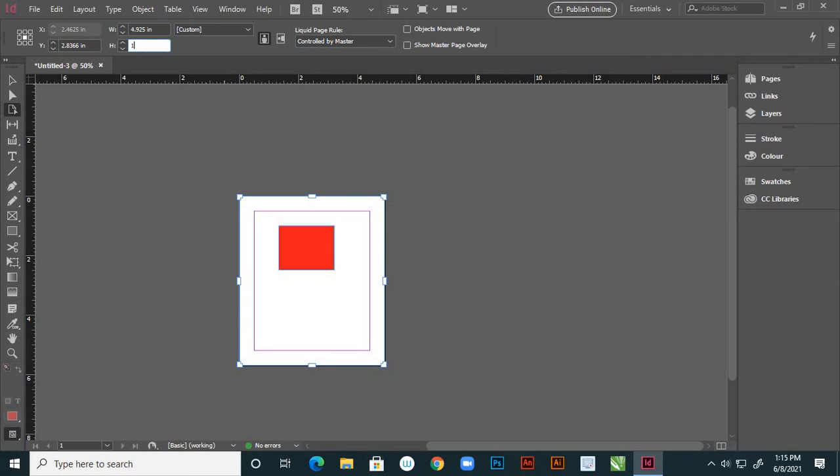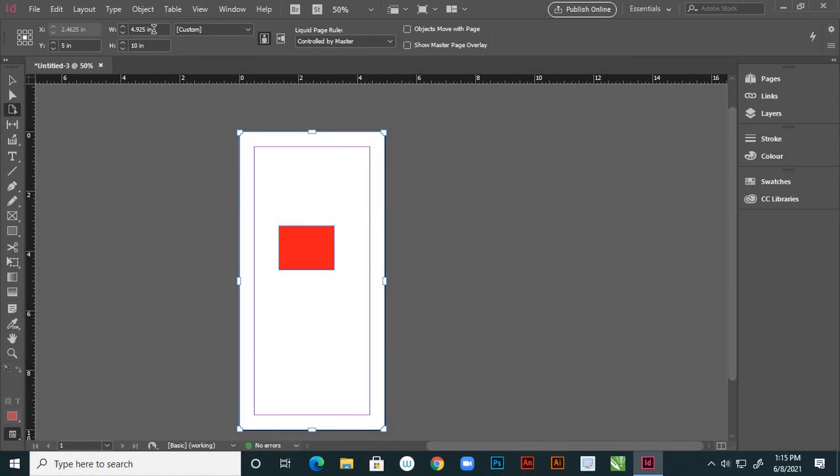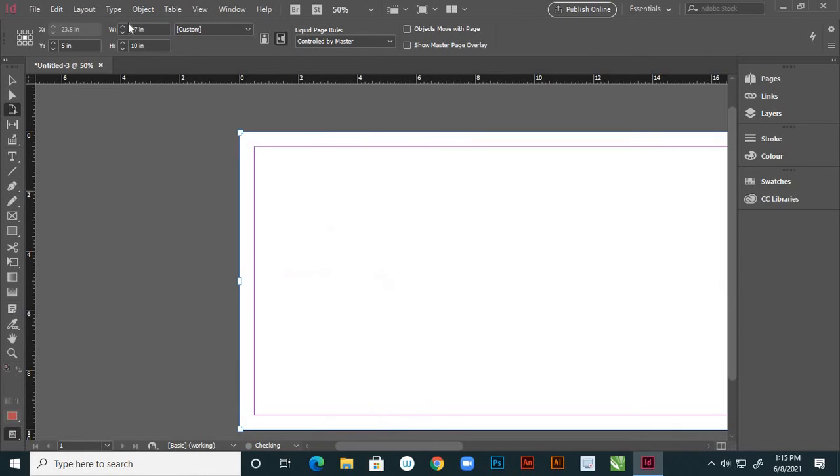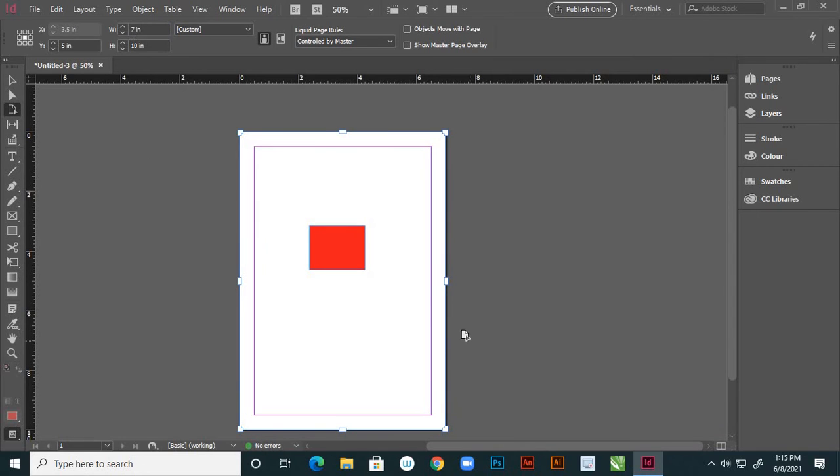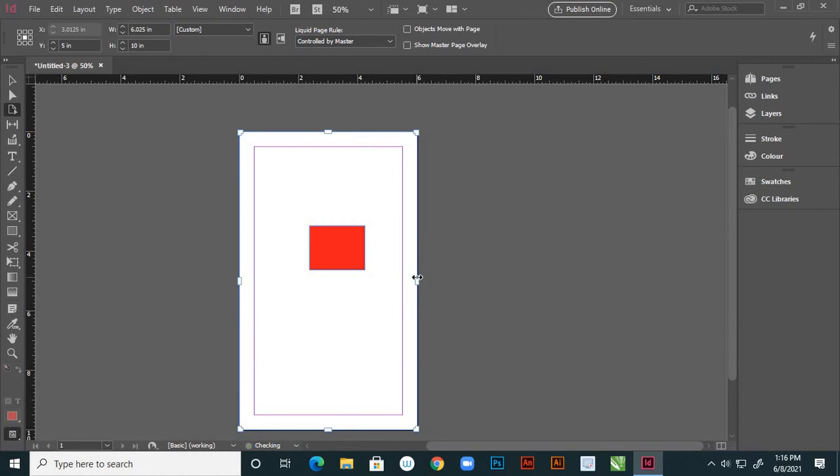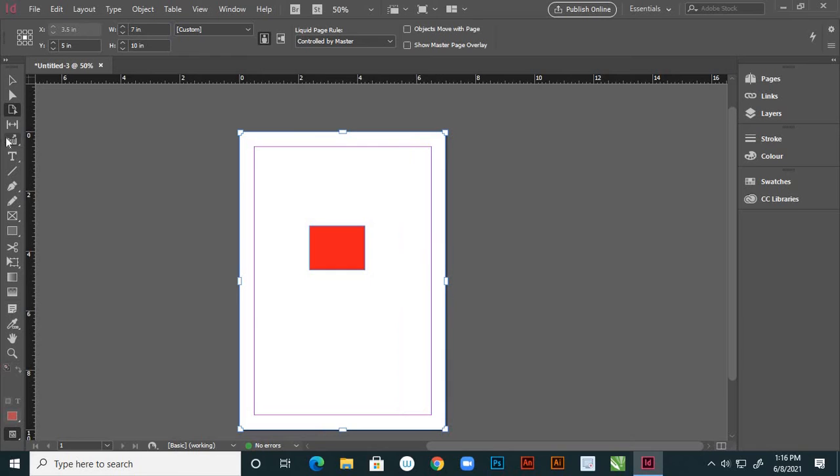Here I am manually entering the value. I am giving 10, and here I am giving 7, right? See, not 47, just 7, right? So this way you can change your page sizes. Definitely use Alt. Okay, that is the page tool, right?